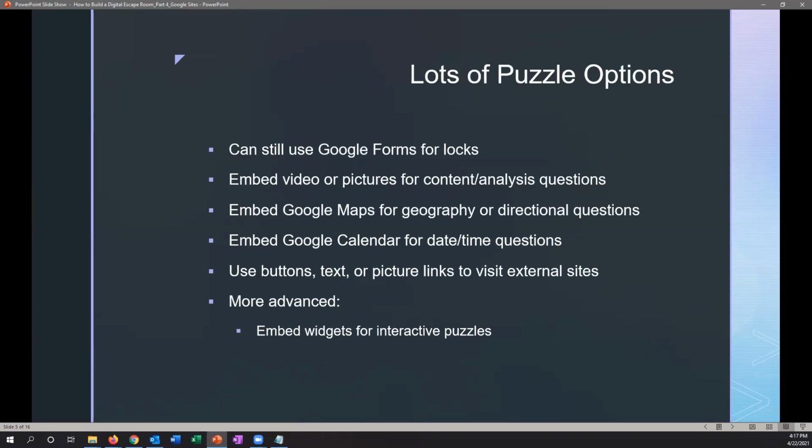So we can still use Google Forms as a nice locking mechanism. I noticed you weren't in that session, but if you're more interested in that, the recording should be up soon if it's not already on the NMC3 website, and I'll talk a little bit about how those work.